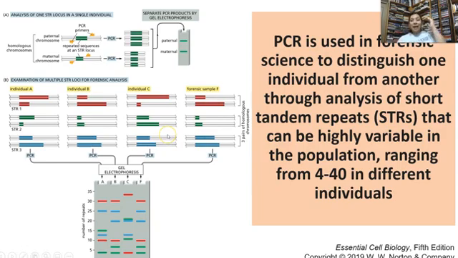To match up, every single fragment has to be there in both, and that's the case for individual B. Individual B matches the forensic sample. You can look at it here as well, and you can also look at the banding pattern and see that they too have exactly the same sequence.